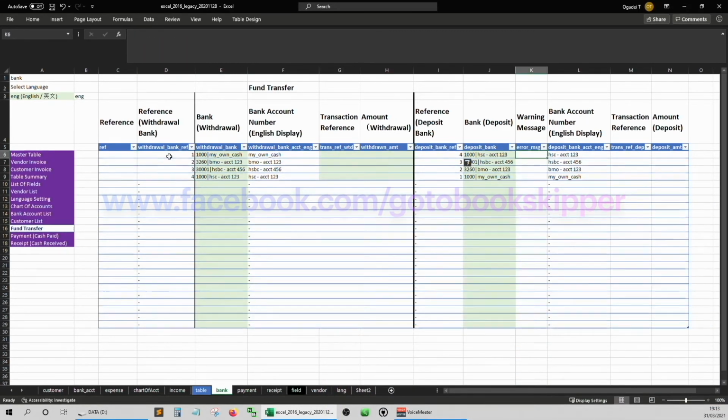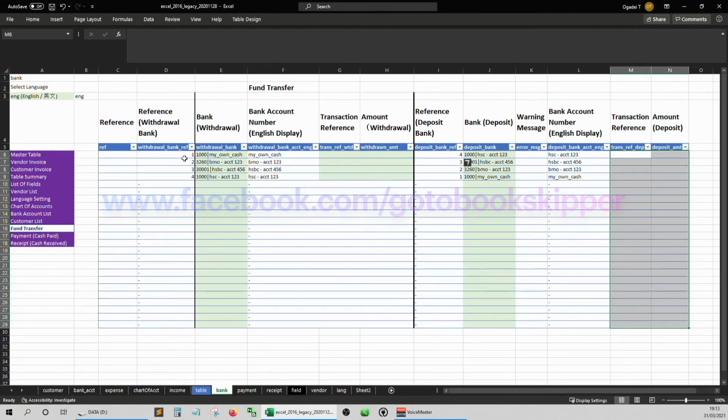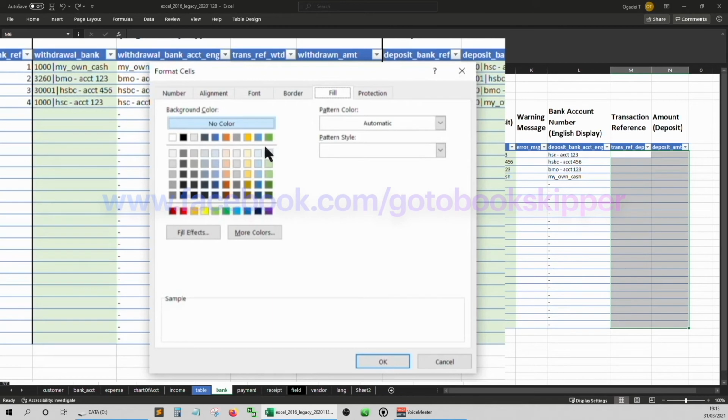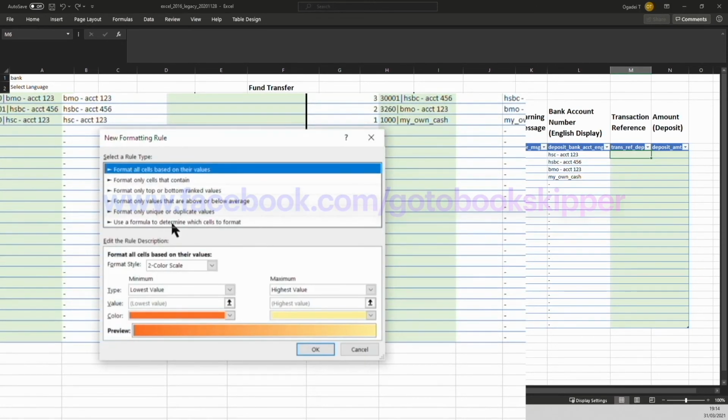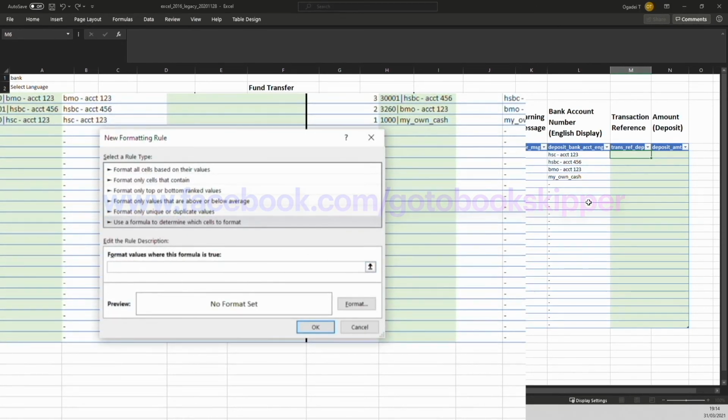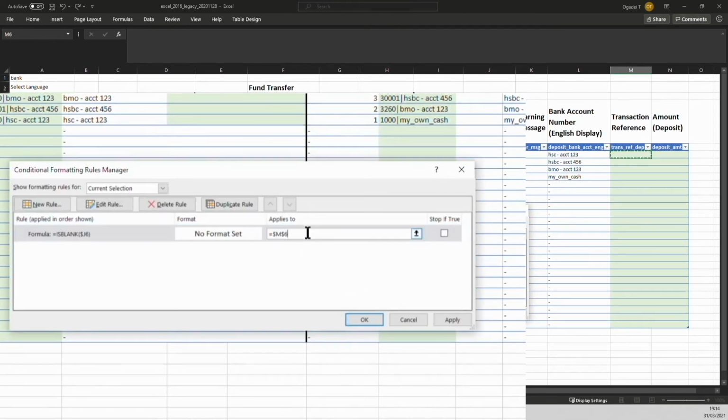Okay. For the error message, I'll just leave it. For transfer reference, these two, being smarter this time, select all. Ctrl+1. Fill it in with green. O D and then create a new rule. Use a formula, format if it is blank, where J6 is empty. I want it to scroll, so press F4 until it locks column J but not row 6. Okay. Then click applies to. And select the first cell, select the whole column, hit apply.